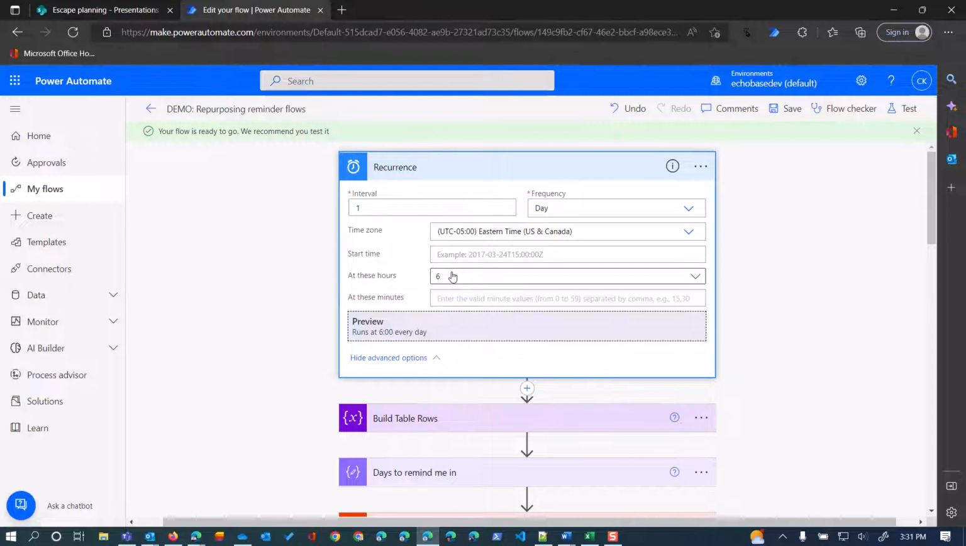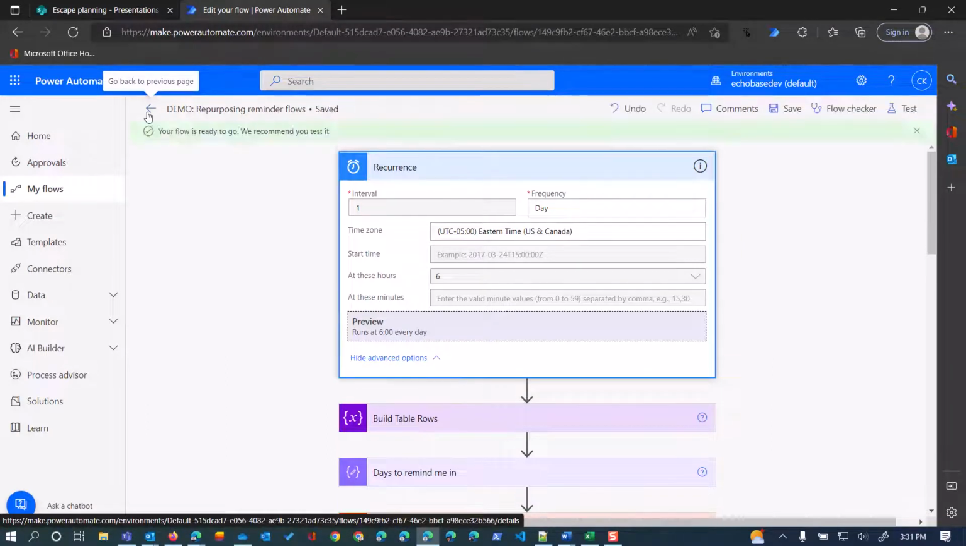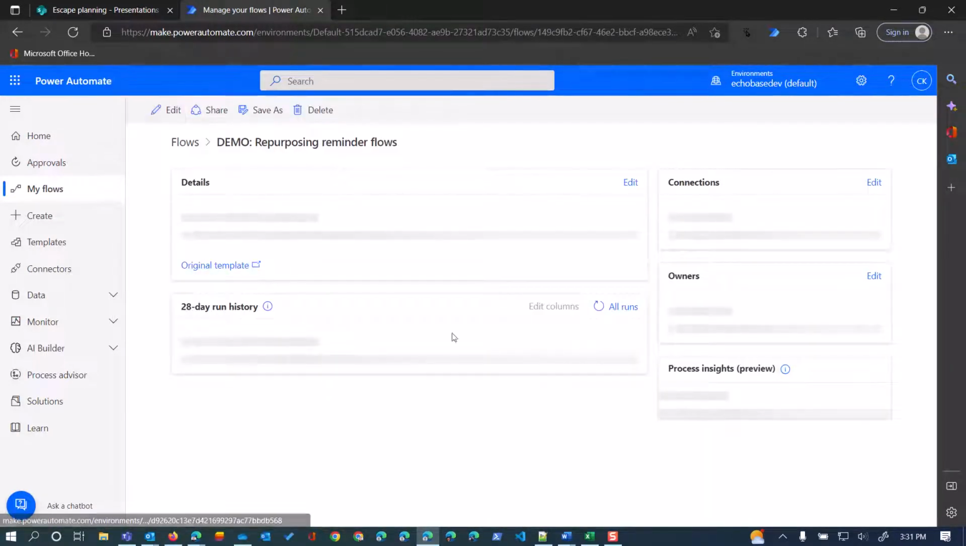Just know that if you need something to fire at a very specific point in time, this might not be the way to do it, just because there are variances. Anyway, that's all I'm going to do there. Hit save, and then I will go back to our flow details page here.